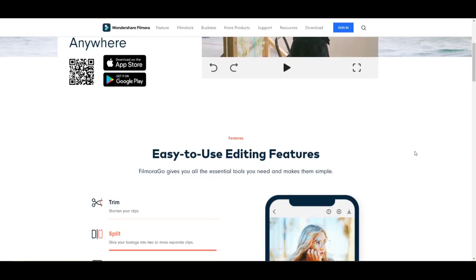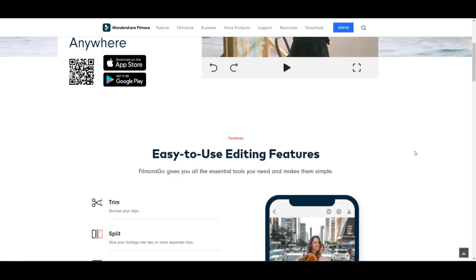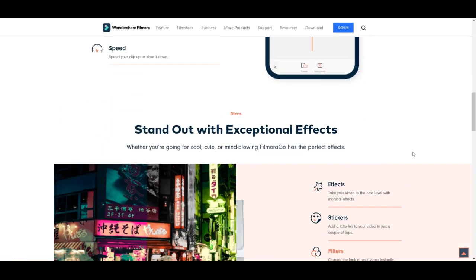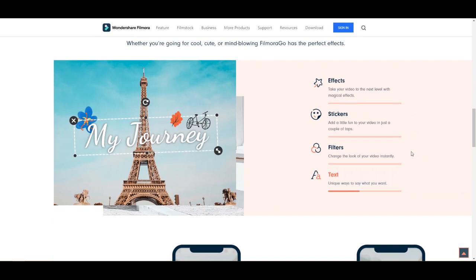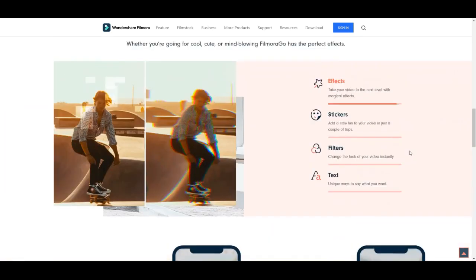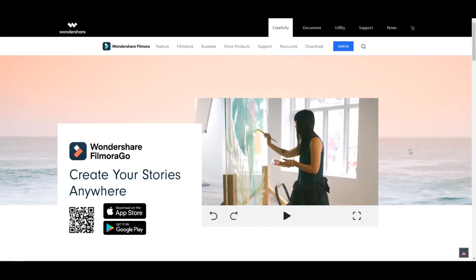This is a free-to-use software, but there are some limitations to it, and there are some features that you can purchase beyond what comes with the basic package. But again, if filmmaking and doing it on your mobile device is something you want to do, this is a great way to kind of break in and get things started.